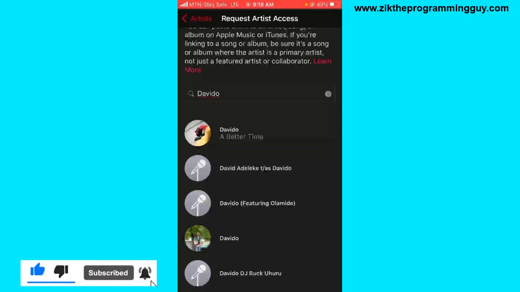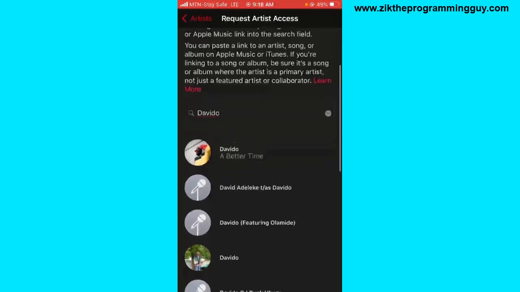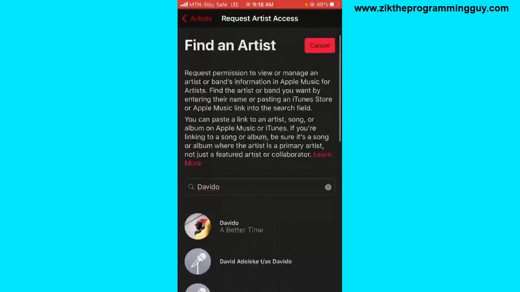All right, it's that simple guys. Though I don't have an artist profile on Apple Music because I'm not an artist, right? So I just want to show you guys how you can do this, right? And it's very simple to do, right? So guys, this is how you can actually do it.